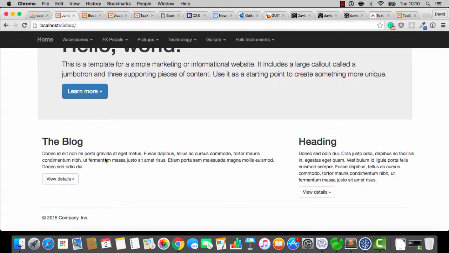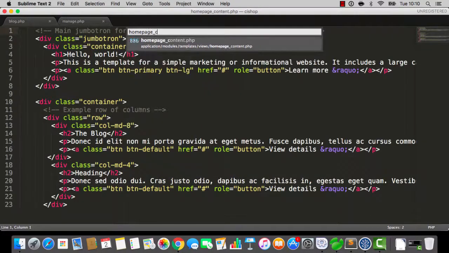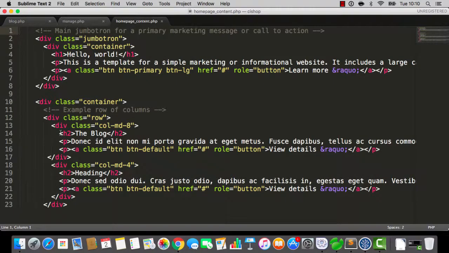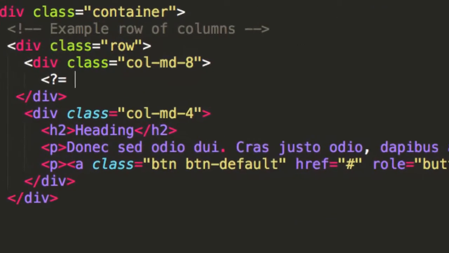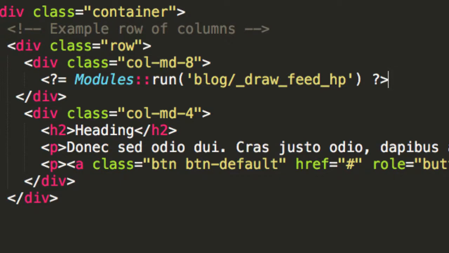Anyway, let's add it to the home page. To do that, we open up home page content, and on the bottom left hand side where all this blog stuff is, I'm going to take that out and echo modules run blog, and I'll say draw feed HP. HP stands for home page. I just made it up that minute, okay? So it's going to be a little feed thing, and it's going to go onto the home page.